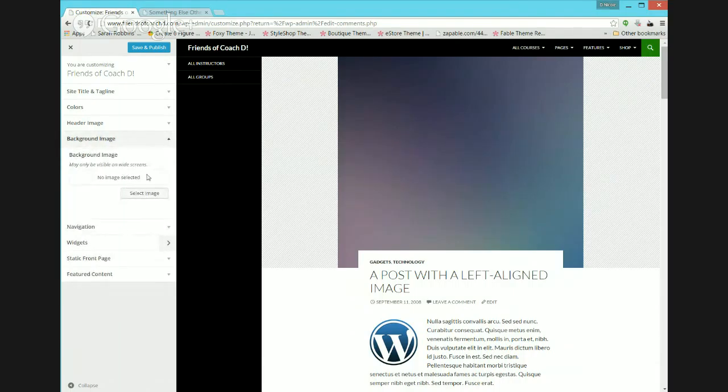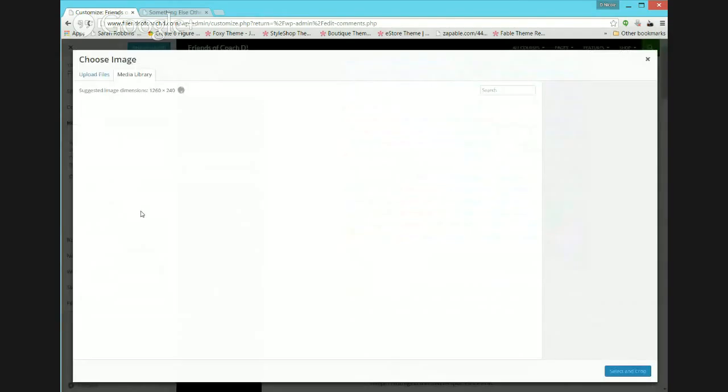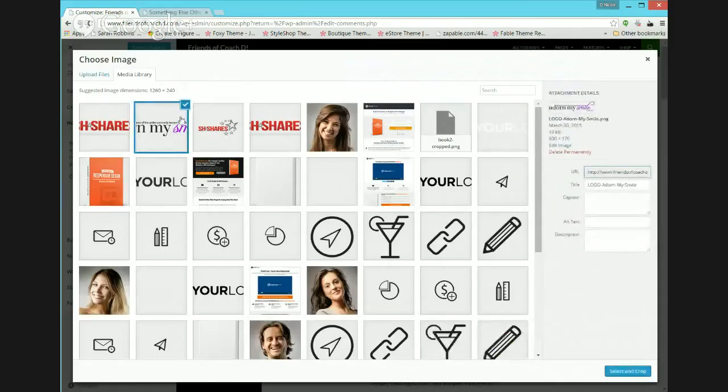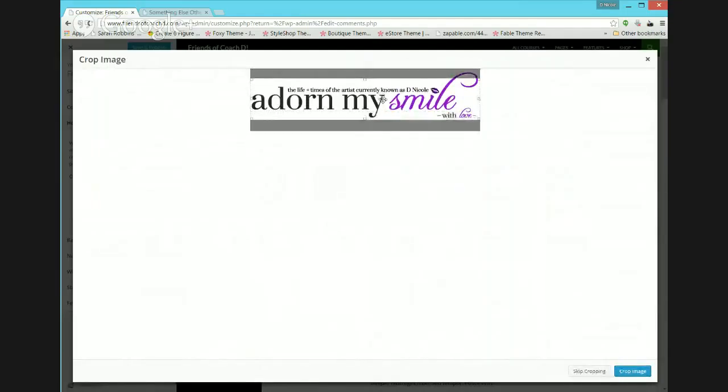Background image, I'm not going to add one, but you could. Header image, let's see, if I add a header image, what would I want it to be? Shows you some suggested image dimensions. I don't have something that size, so I'm going to add this and it'll stretch it. There we go. My cute little logo.